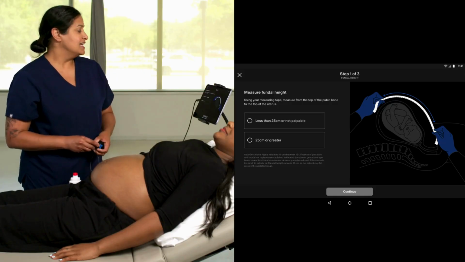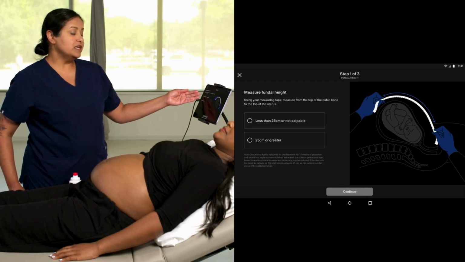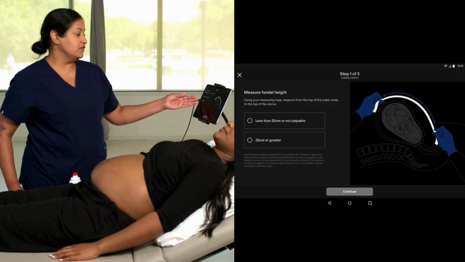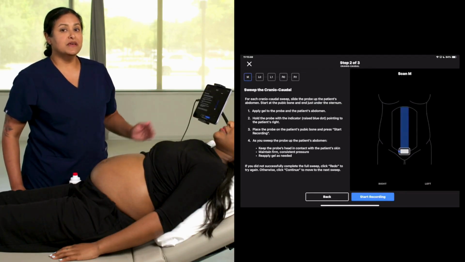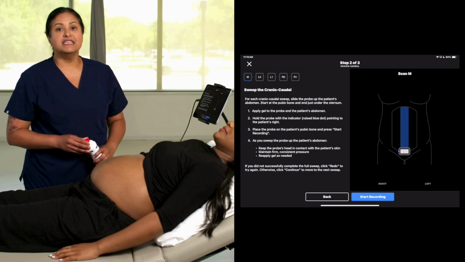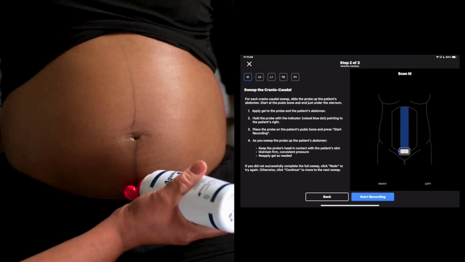Tap the drop-down menu and then choose either less than 25 centimeters or not palpable, or in this case, the fundal height is greater than 25 centimeters, and hit Continue. After reading the prompts on the screen, apply gel to the entire abdominal area where the next sweep will be occurring.